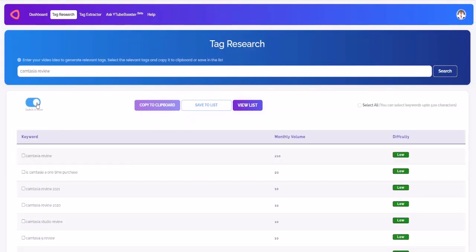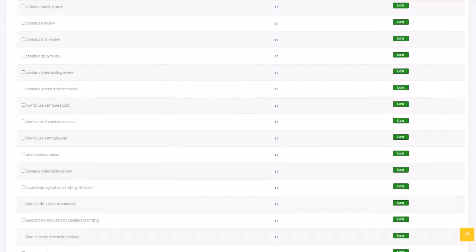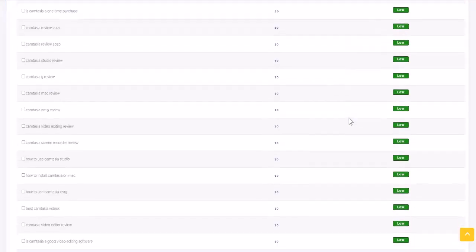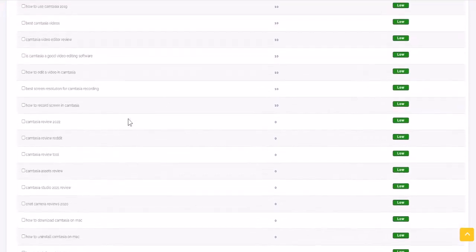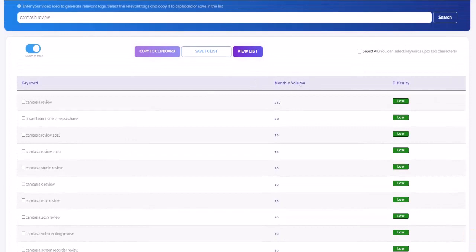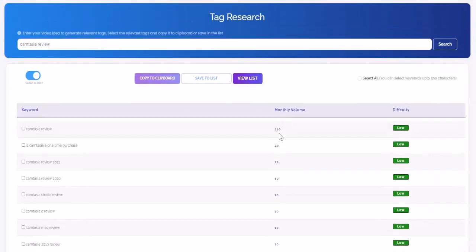But you can also switch this to the table view, and it's going to give you what it believes to be low competition keywords. Well, I want to know where they're pulling these low competition keywords from. I think that's really important. It's also telling you the monthly search volume for this particular keyword, and I think that's something that we as YouTubers definitely need to know.